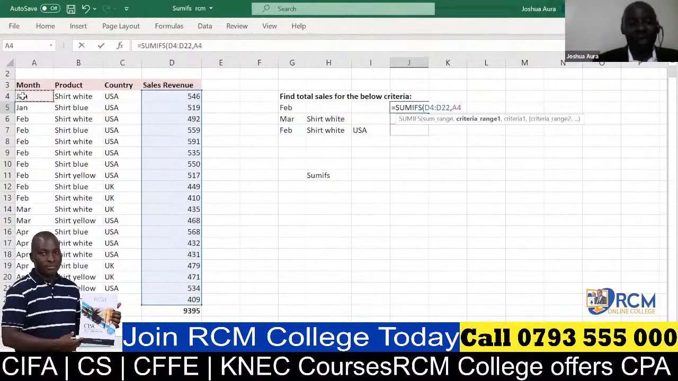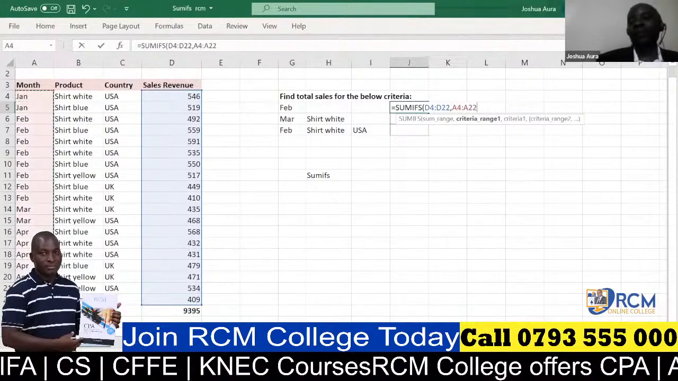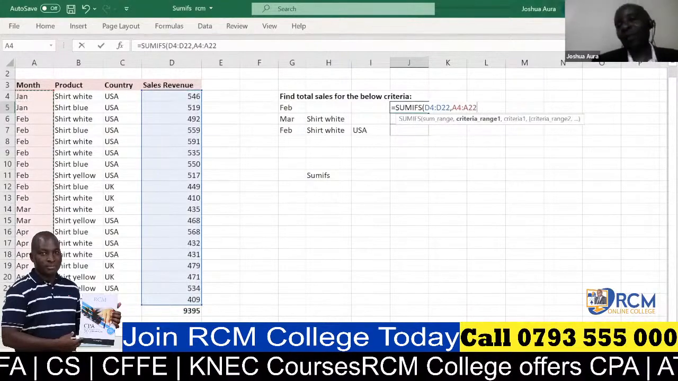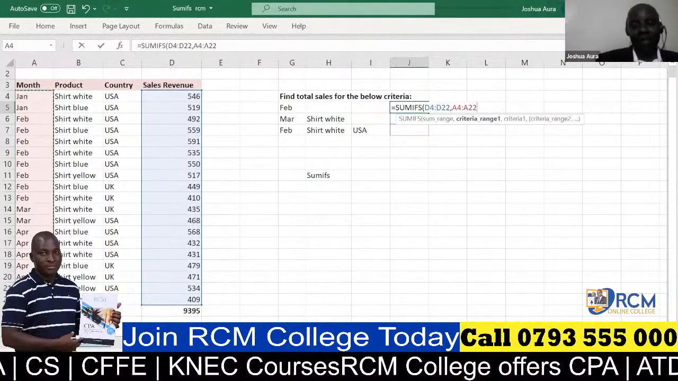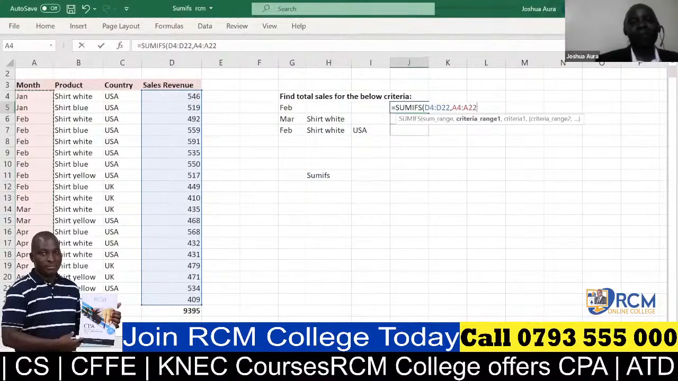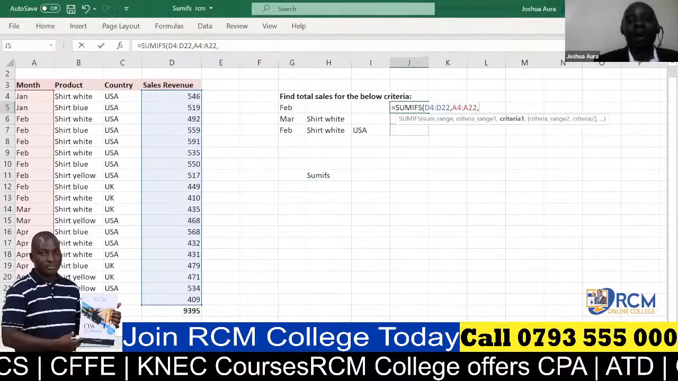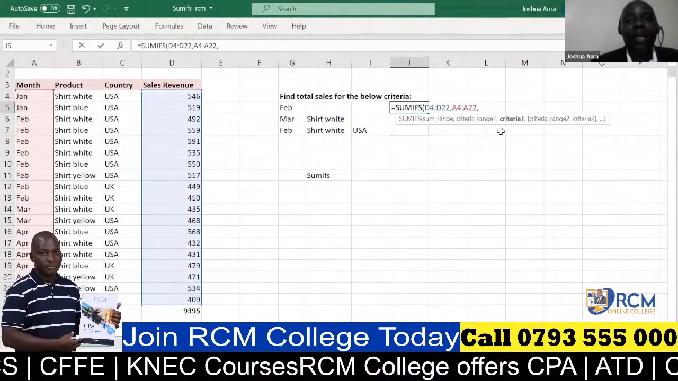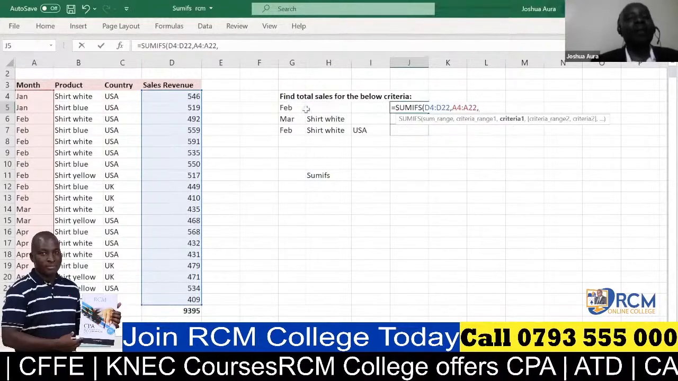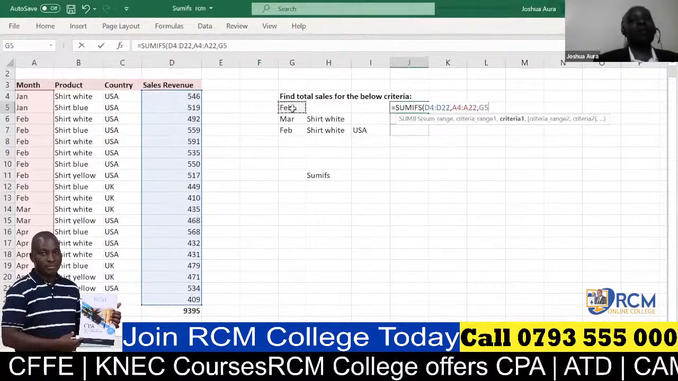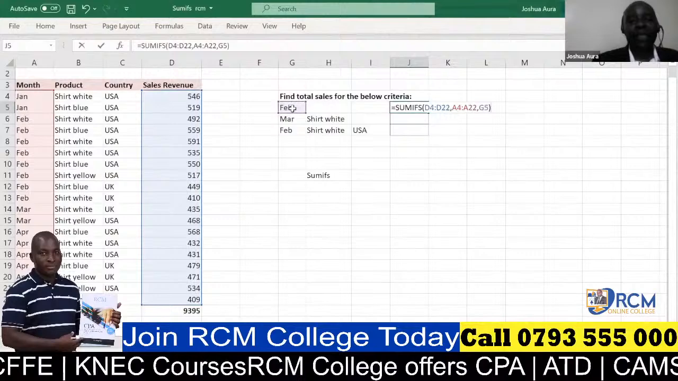I'll highlight just the way you guys highlight, all the way to the financial statements. Then I say comma. Now I'm through with the criteria range. Next, they want me to give the criteria itself, the month. The month is February, and I'm through. So I close the brackets and press equals.